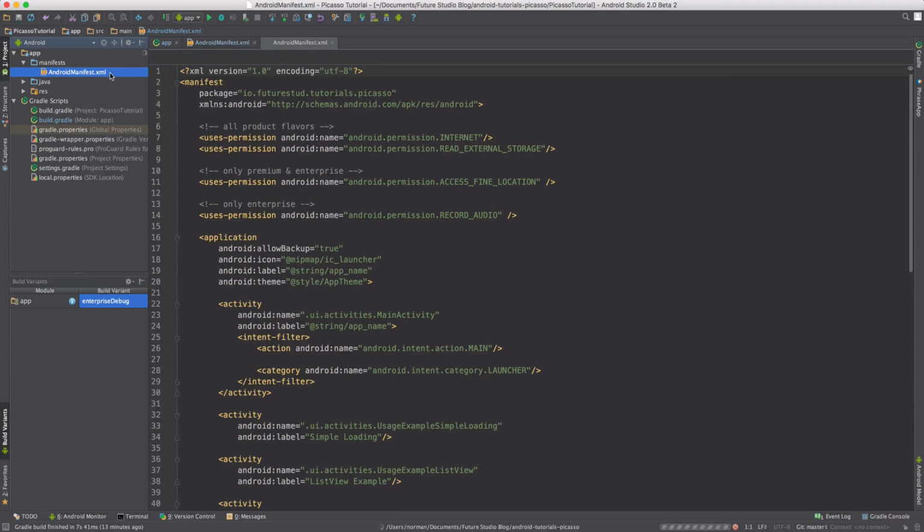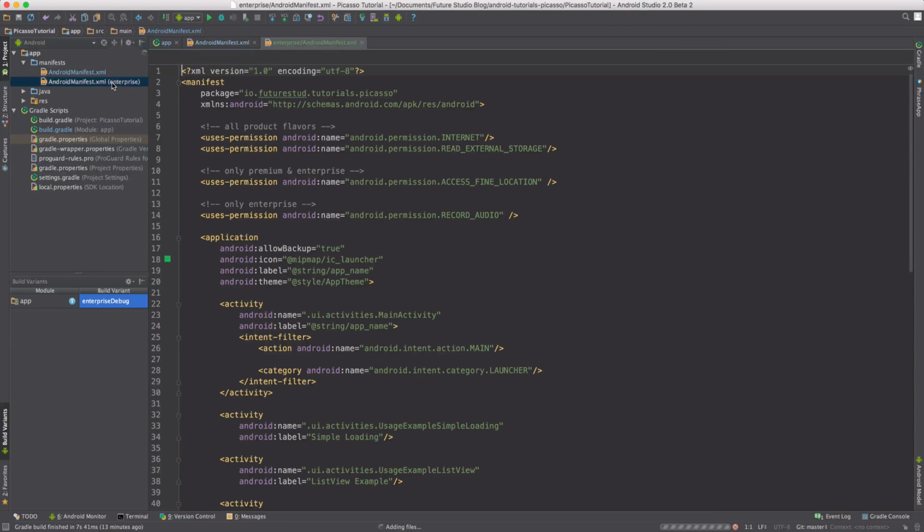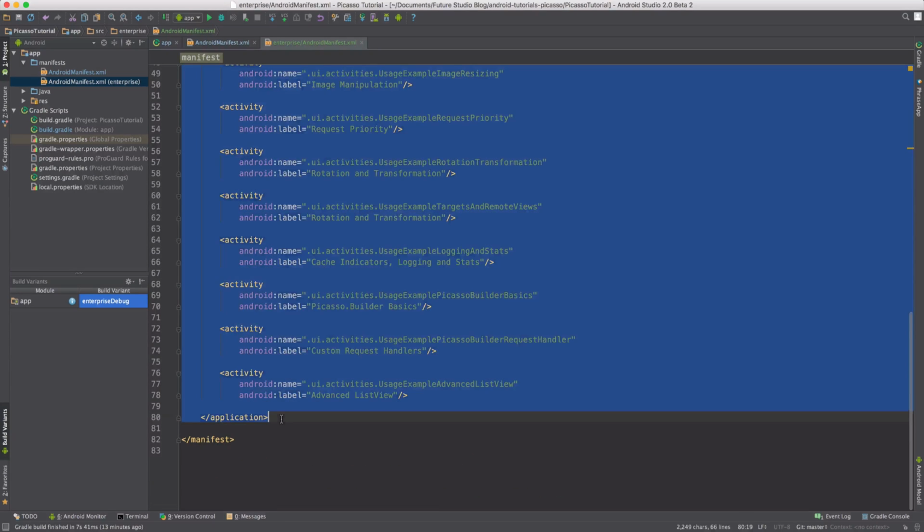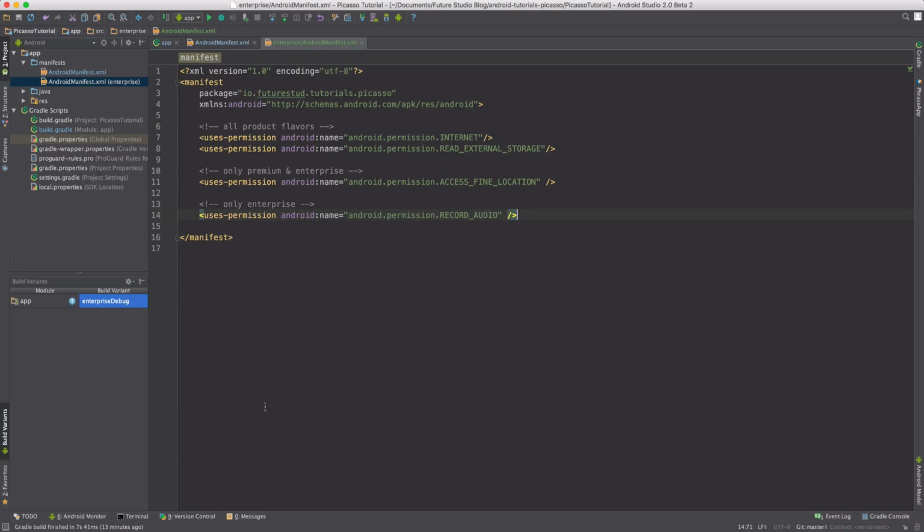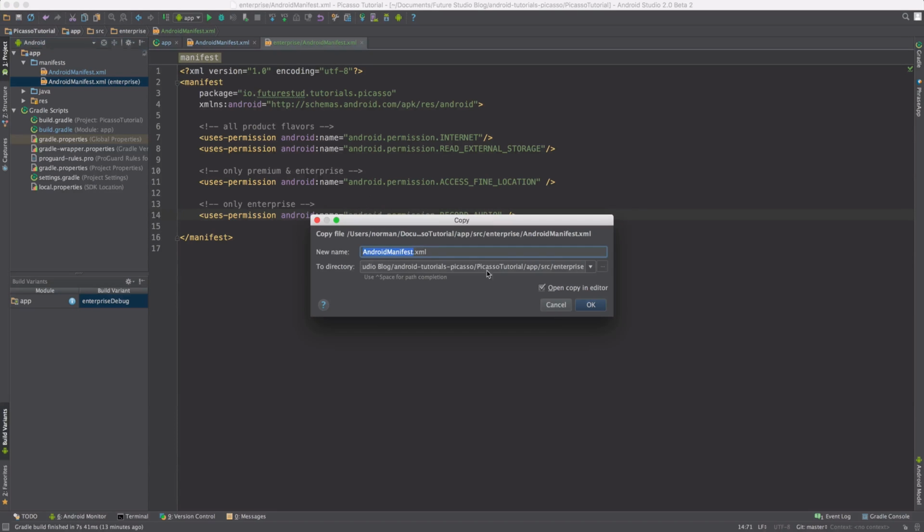And you're going to see that two Android manifests are going to show up here. So the first step is open the enterprise version, which is selected now, and remove all the application stuff. Since you need all permissions, you can just leave it like it is. Next step is select the enterprise again, copy and paste again, but now change it to premium.